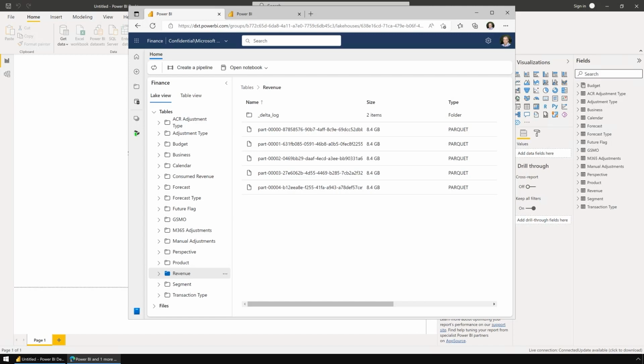The data for the revenue table is almost a terabyte in its raw form, but here it's been compressed across 5 Parquet files. The tables we see in the background in Power BI Desktop match the table names in the lakehouse.